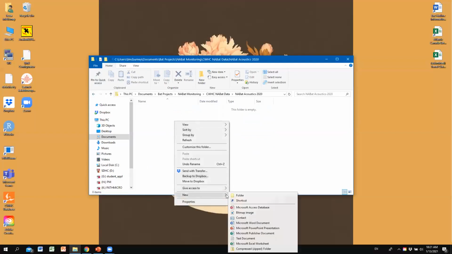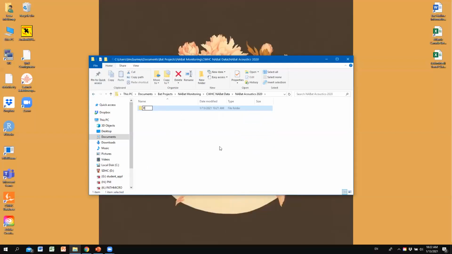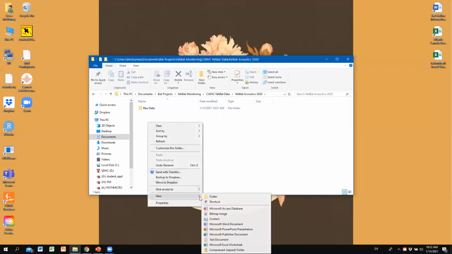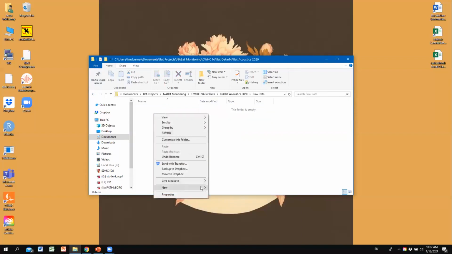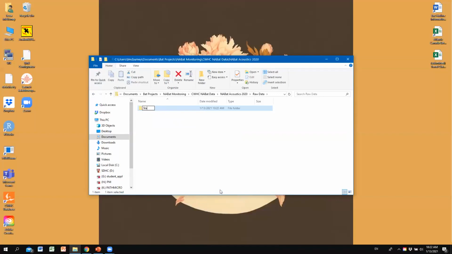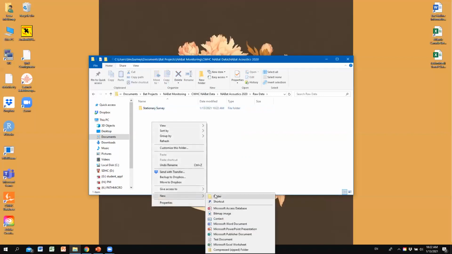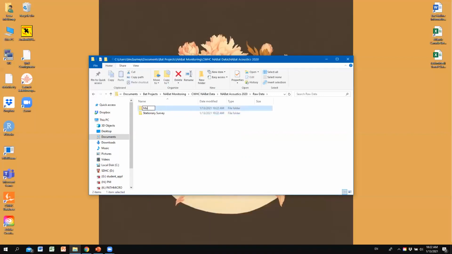I'm going to create 2 new folders, one for the raw data and one for the process data. Let's go into the raw data folder. Here I'm going to create a folder for my stationary surveys. At this site, we also have conducted a mobile or multiple mobile transects, so I'm also now going to create a mobile transect folder.